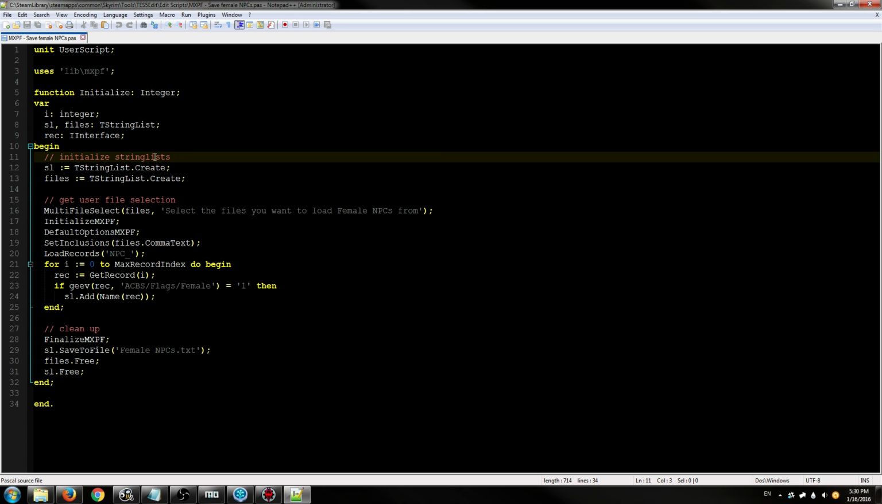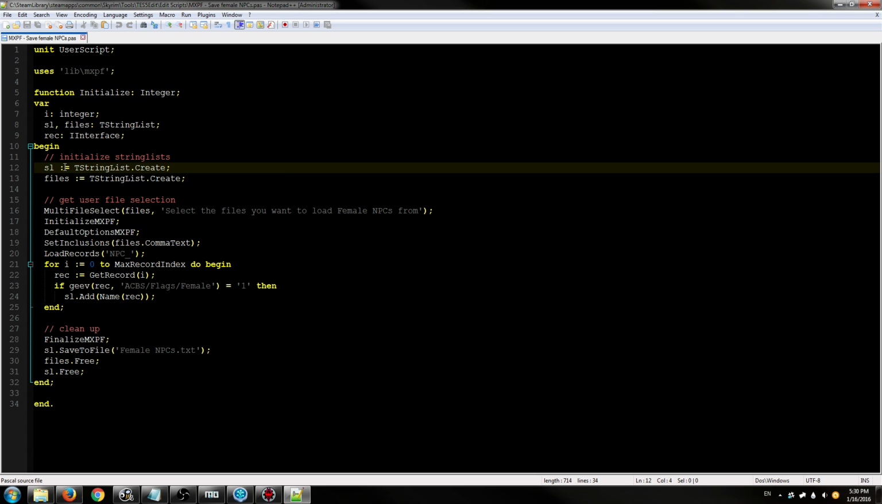Inside of here, the first line is a comment. We have two backslashes indicates a comment. We then have two lines where we are initializing the string lists. So we have := for assignment. A lot of languages use equal. Pascal's a little weird. It uses := for assignment.